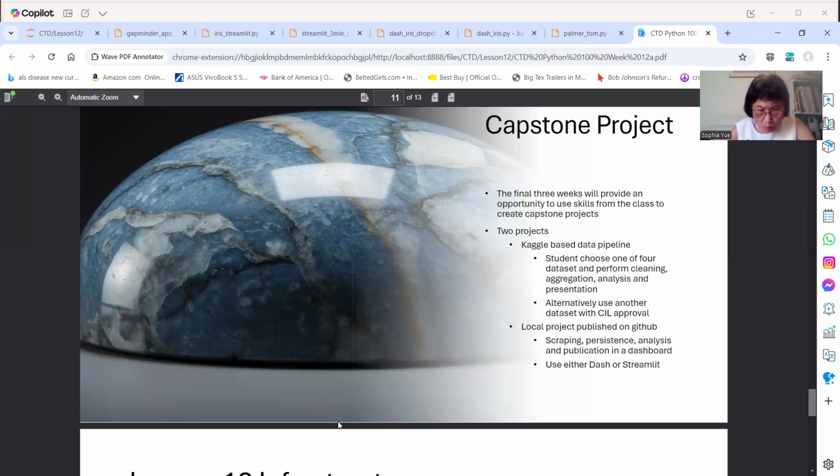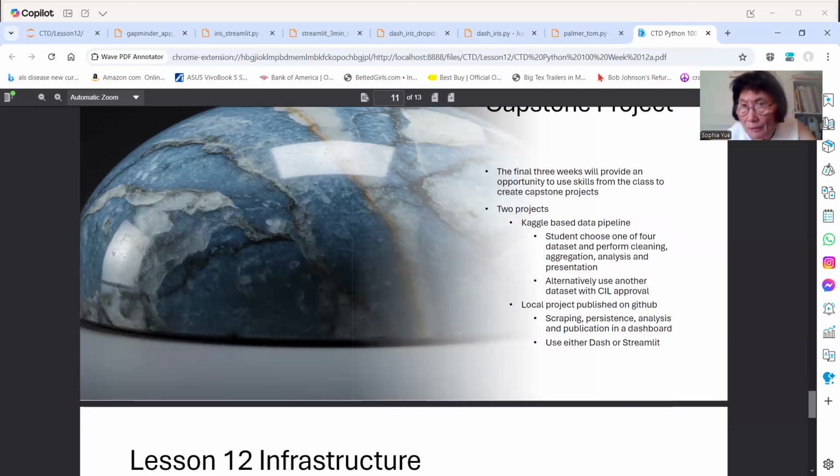The second part is more web scraping. There is a website, I think baseball or whatever, and you get the information from it and do the web scraping. Then you might use a dashboard, Streamlit or Dash, and publish it. So this is what we have so far. Is there any question so far?